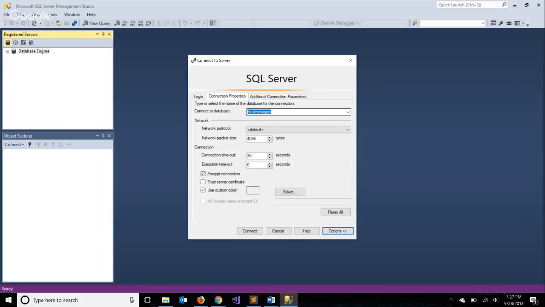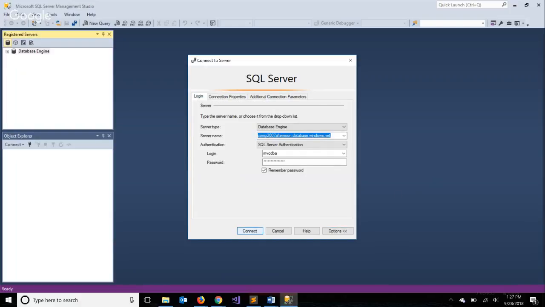You paste in the host, paste in the username, password, check remember password, copy and paste your database name. Once you've done all those things, you can click connect. And if you've enabled the firewall to allow all IPs from 0 to 255, it should connect.